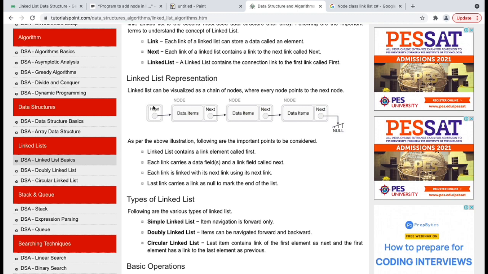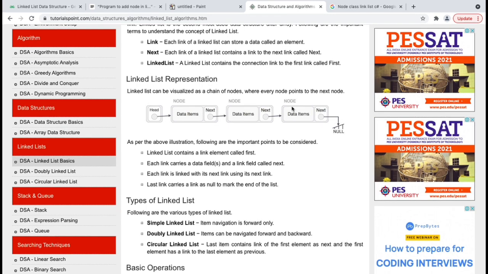Two things you have to keep in mind: head will point to the first node, and the last node's next pointer will be null. In a singly linked list there are two things, head and null. The head points to the first node, and the last node pointer will be null. Why are we calling it the last node? Because there is no next node present, so there will be no address in the next pointer. That's why it's null.